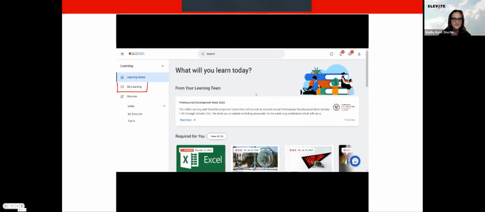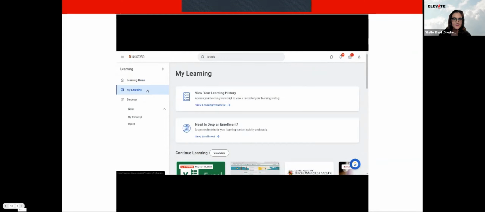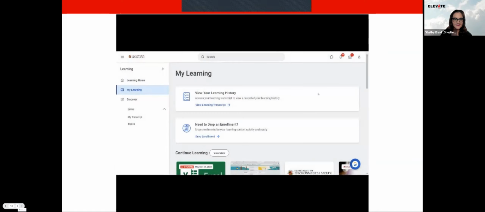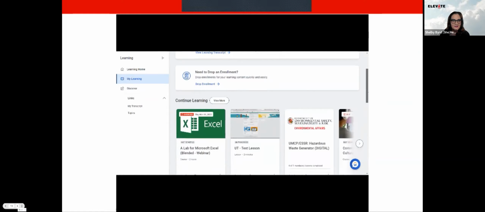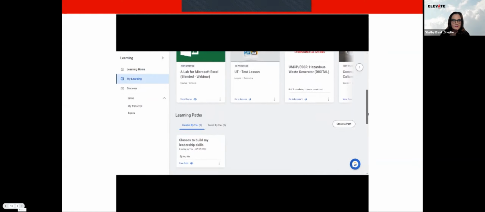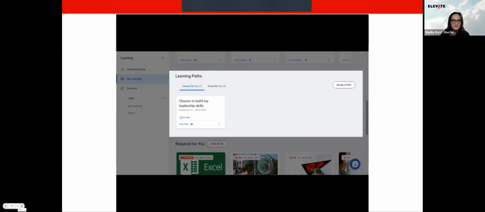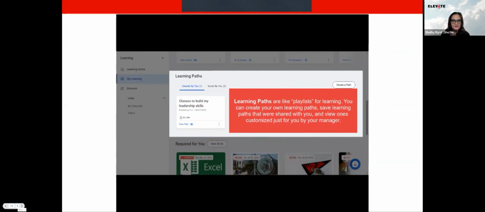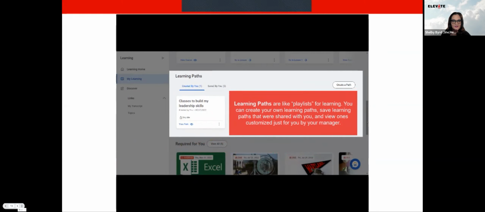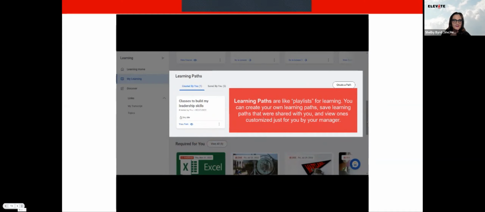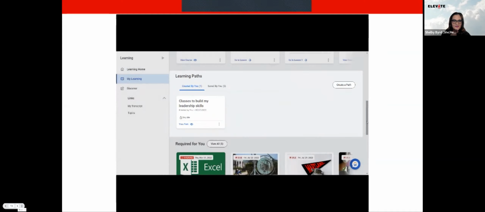And now we can check out My Learning from the Workday Learning navigational menu. On the My Learning page, you have links to view your learning history or drop an enrollment. Scrolling down, we see more courses. And farther down, we have something pretty exciting. Learning paths. Learning paths are like playlists for learning. You can create your own learning paths, save learning paths that were shared with you, and view ones customized just for you by your manager. Let's see if we can add a course to our learning path later in this demo.